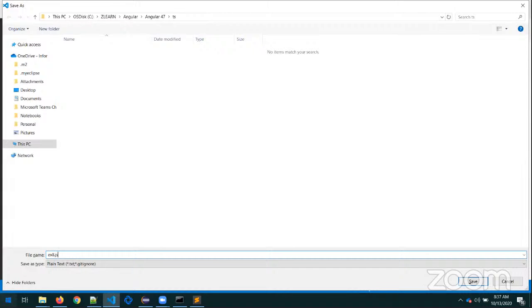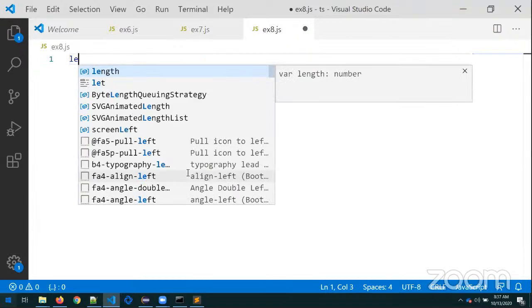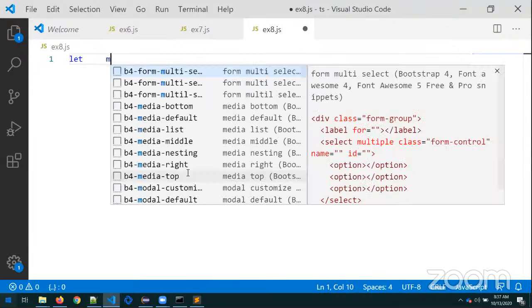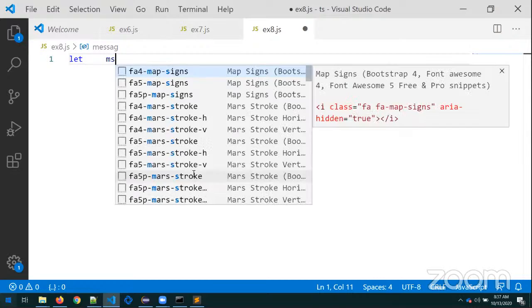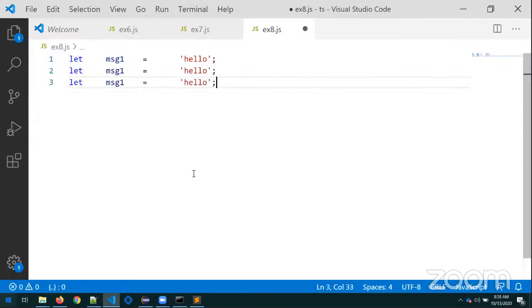Example 8.js. So see, let message msg1 equal to hello. So let me create the order-wise hello. This is the first string, sir. Two, three. We can create the same string in three ways.